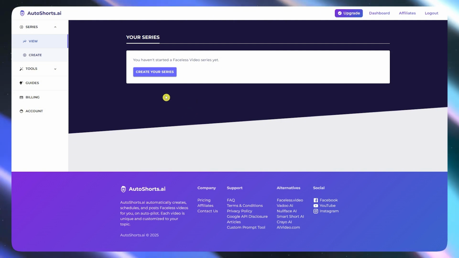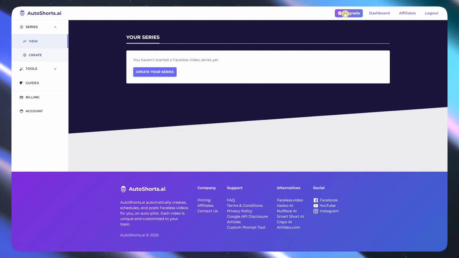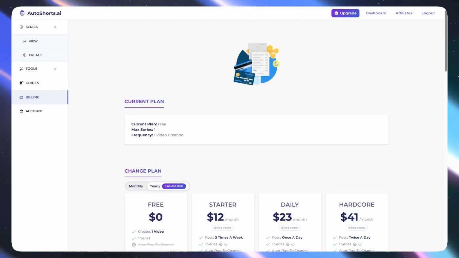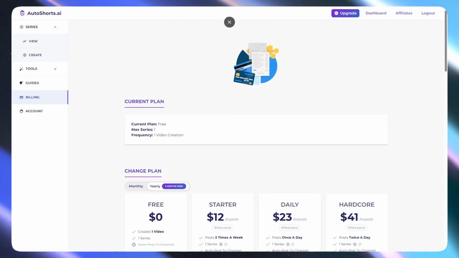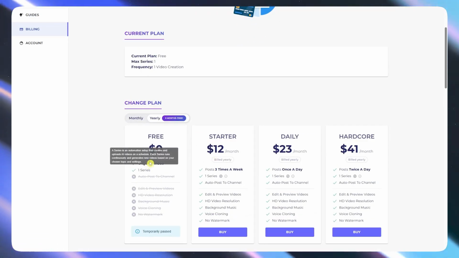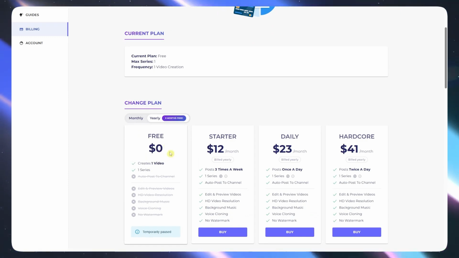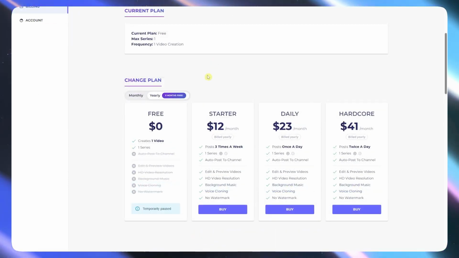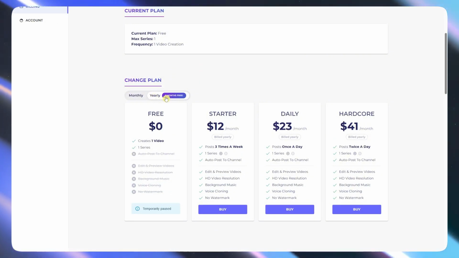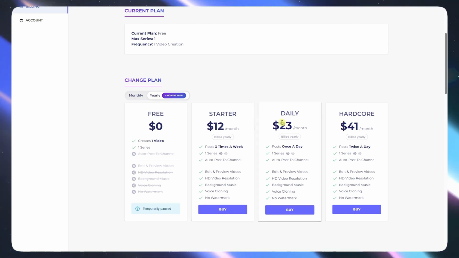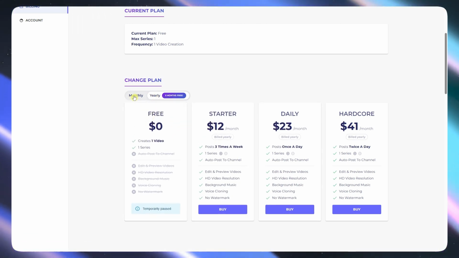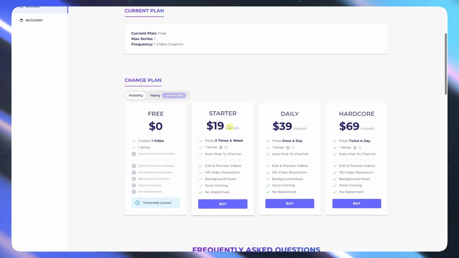Getting started with Autoshorts AI, account setup and pricing plans. To begin your journey with Autoshorts AI, the first step is to set up your account. Navigate to the official website using the link provided in the video description. Once on the homepage, you have two options: sign up with your email and a password, or, for a faster process, sign in directly with your Google account. We recommend using the Google sign-in option for convenience. After successfully signing up, you will be directed to the main dashboard.